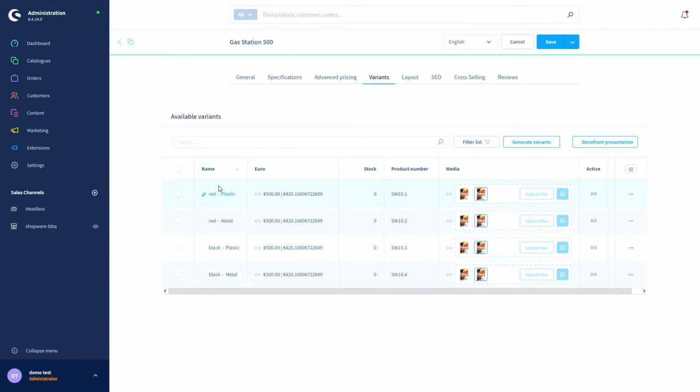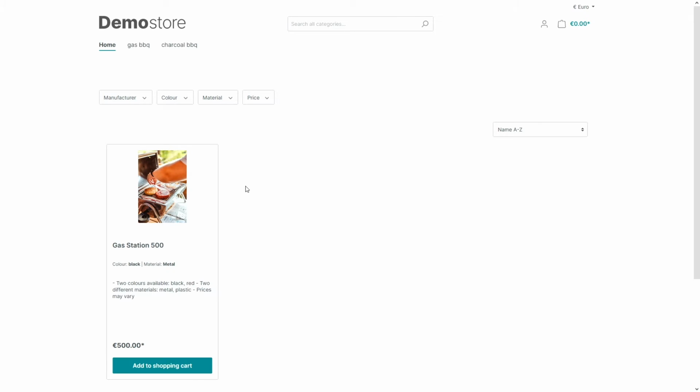These are our now created variants. We've got it in red and plastic, black and plastic, red and metal, and black and metal. So we've got 4 new variants which the customer can buy. Now you've created the variants, just for safety, click on Save. And then have a look as a check in the storefront.